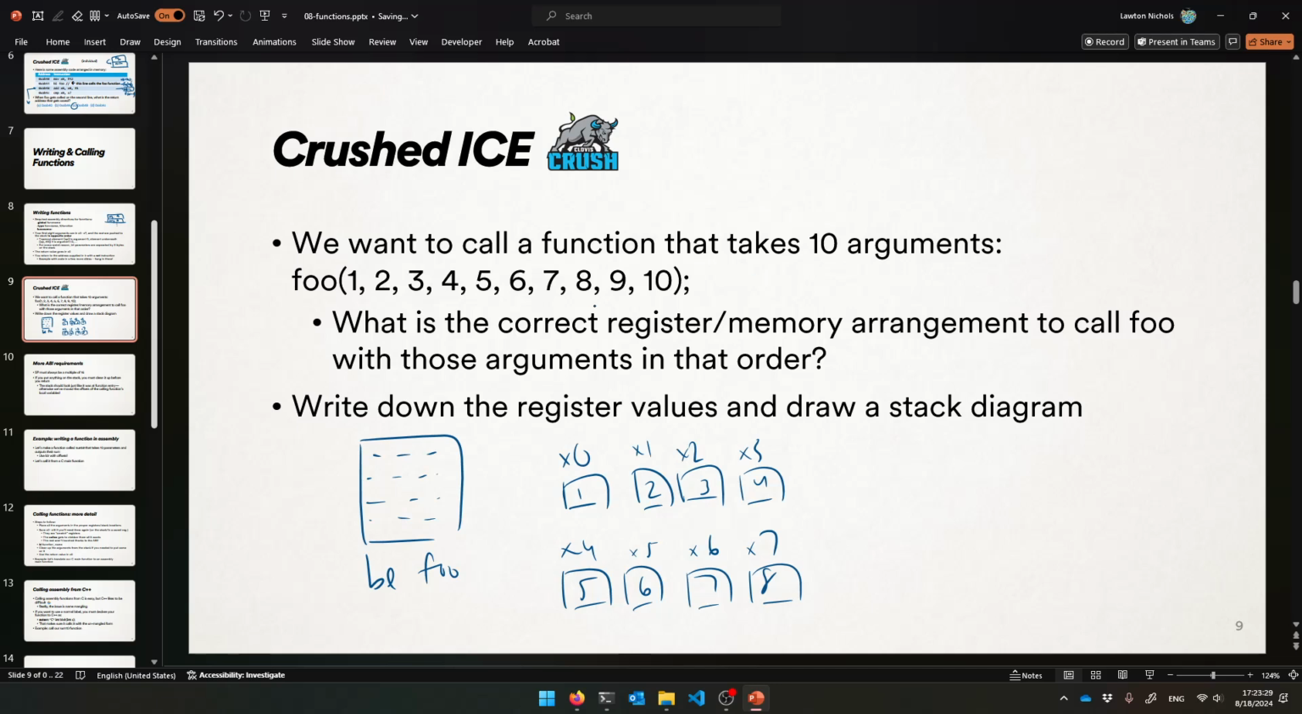And then for the 9 and 10, we have to use the stack, and we push to the stack in opposite order. Here's what the stack looks like before. Here's my original stack that I start with before I make this call. Then I'm going to push 10, and then I'm going to push 9, opposite order. And then here's SP pointing to the 9. That's how that works. And once you're done, you also have to clean up the stack after you call the function.